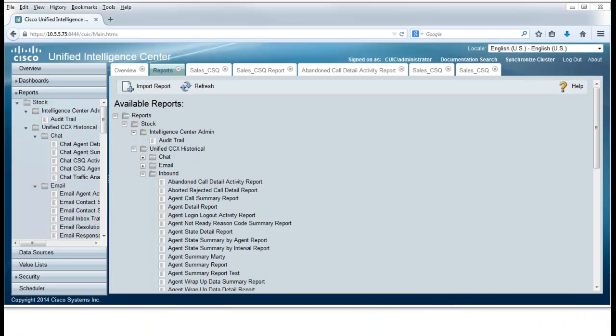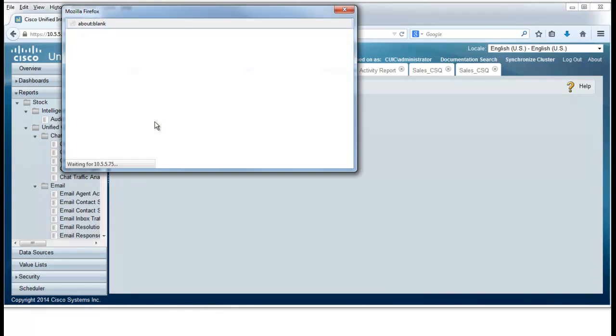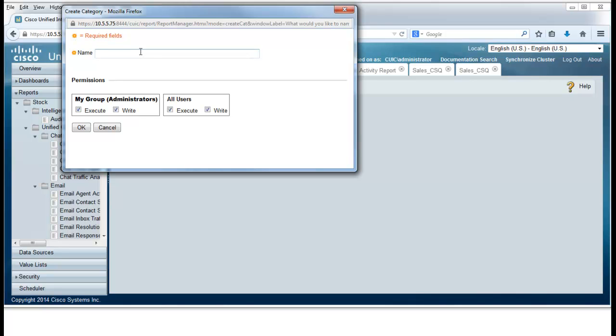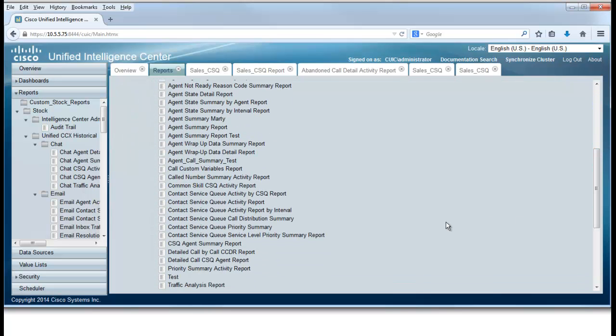Here we've opened the CUIC administration page and open it up to reports. We would like a place to put our reports, and we'll make a special folder for that under reports. A little right click here lets us create a subcategory, and we will call that custom stock reports, not to lose sight of what they are. We'll give all users executable and write permissions for it, and sure enough, there's a new folder called custom stock reports.